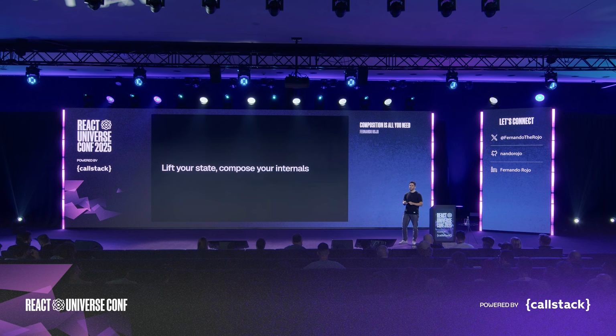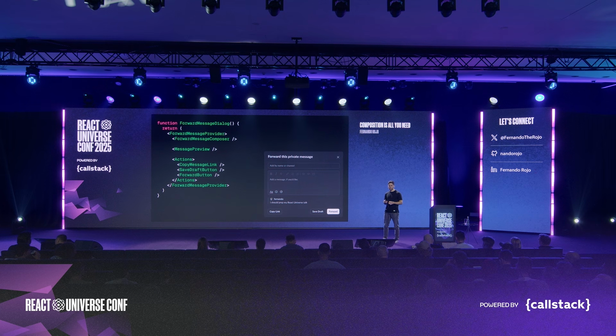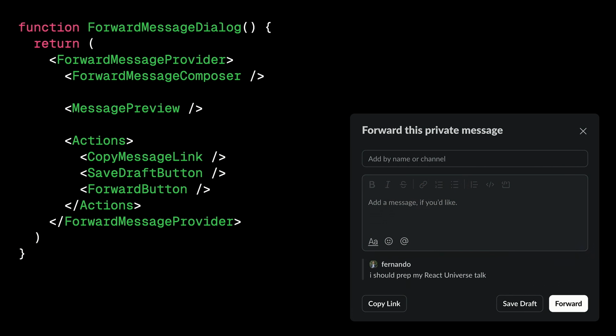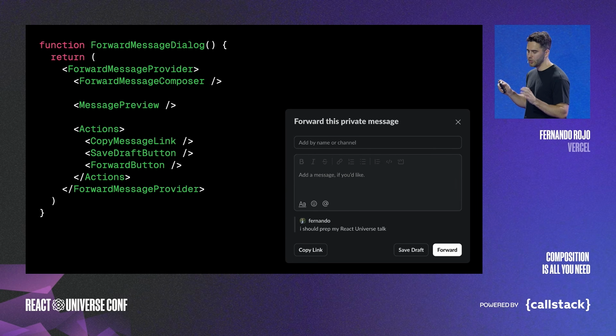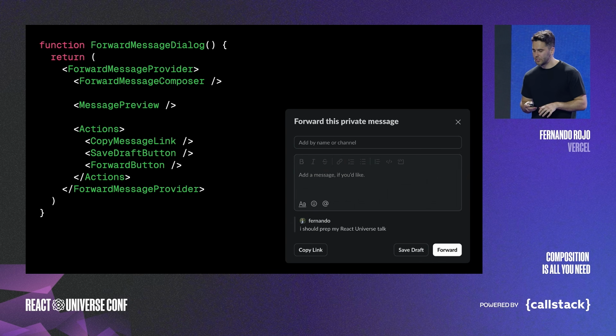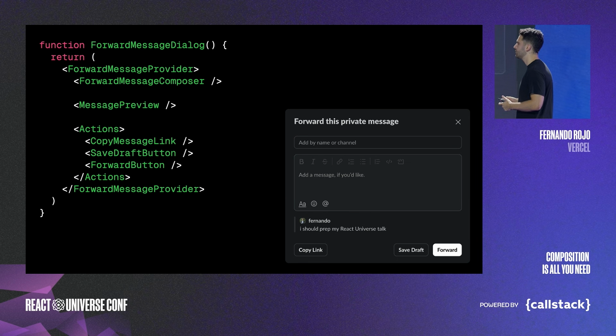We lifted our state and composed our internals. Our final code really looks beautiful. We render UI in the forward message composer, which reuses some of the composer's components, but not all. We have an unrelated message preview component, which can render under it without any weirdness. And we have our custom actions at the bottom, which use the composer's state and actions, but are entirely isolated from its UI. So how might we do the same with the original channel composer?